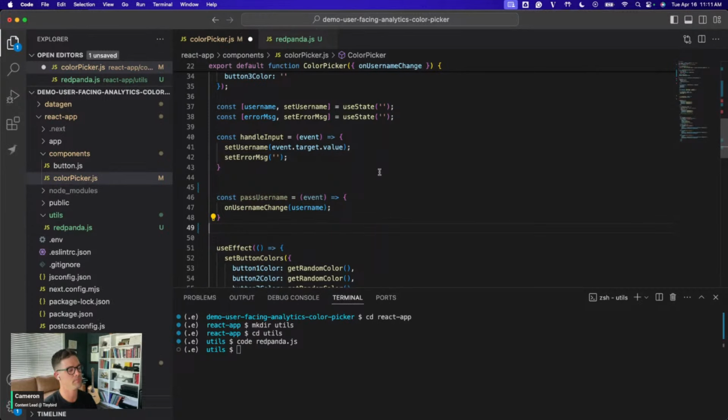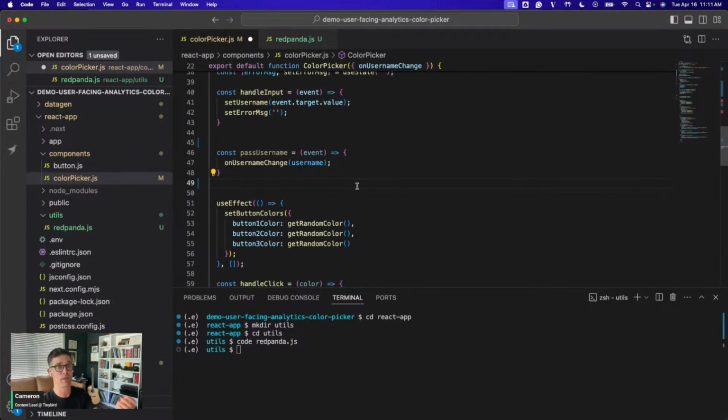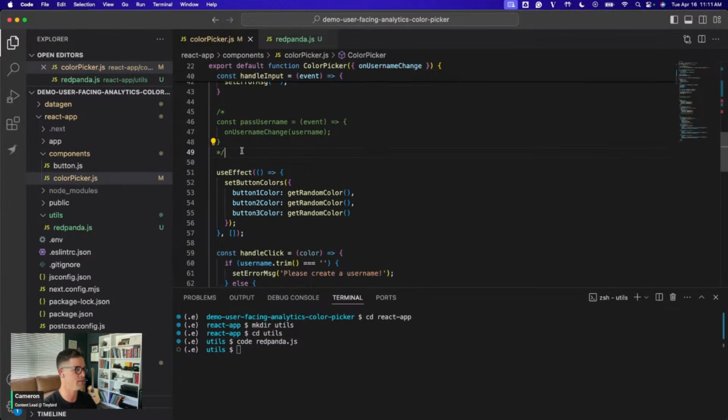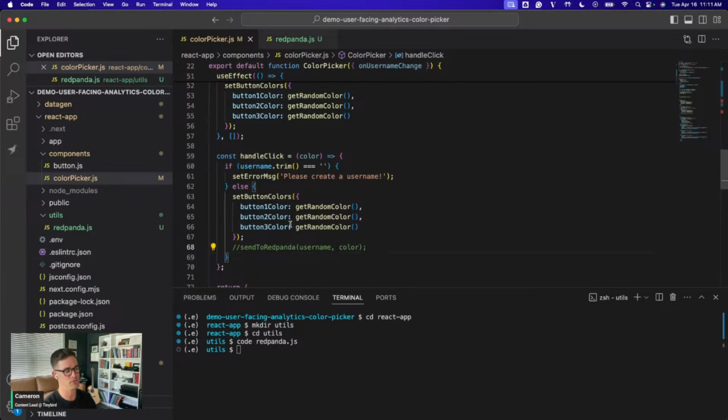I'm going to handle this in a different area, but what I want to do is pass this username to, actually, let's just leave that commented for now because we don't need it. We're going to need this later when we build in Tinybird. But then I just have this comment here for when this is a click handler on these colors.